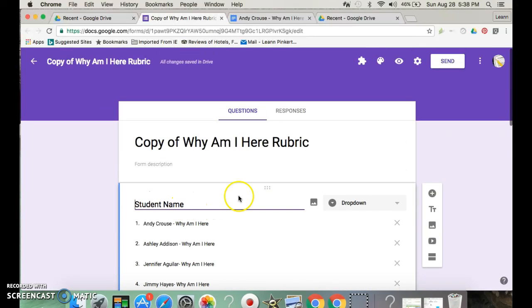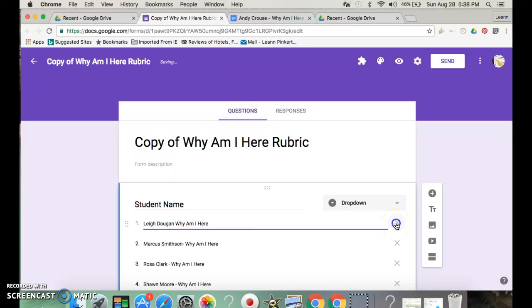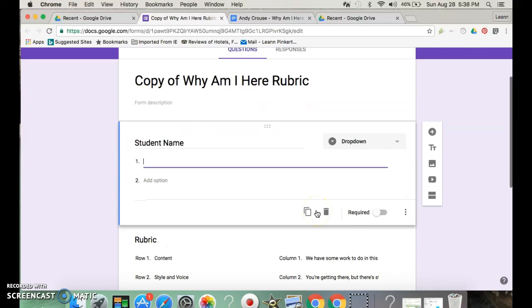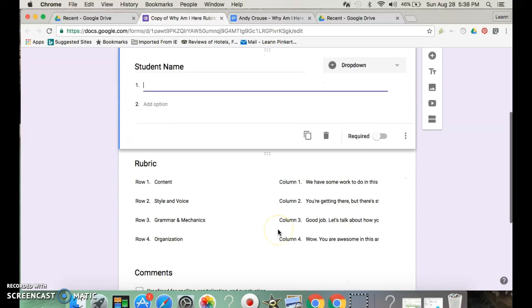So all you do, student name, make it a drop down, and if you want to see it happen, you can watch me. I'm going to get rid of all of these papers, and you'll see that it's going to automatically populate when I put it in that folder. Okay, so student name, drop down, you don't have to put anything else.